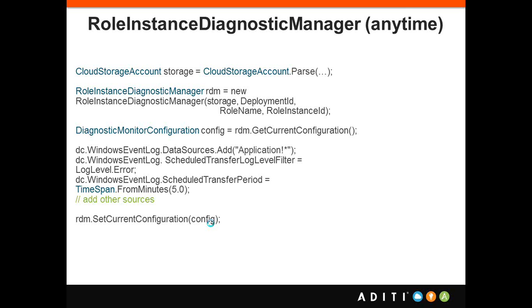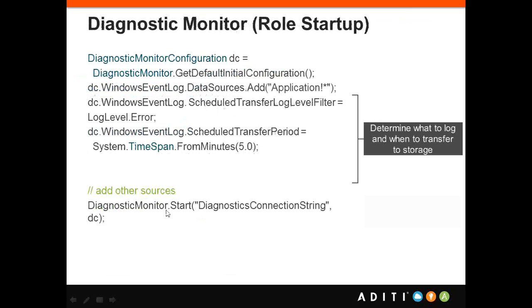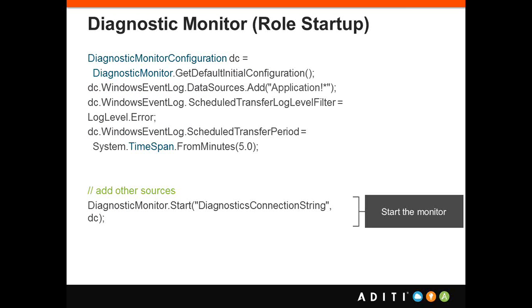In the initial role startup, we were actually doing just diagnostics monitor start. So it is a small difference. We generally do not suggest using the role instance diagnostics manager unless there is no other way of doing it. So we get the role instance diagnostic manager, then we get the current configuration for that, we modify it, and then we just change it.